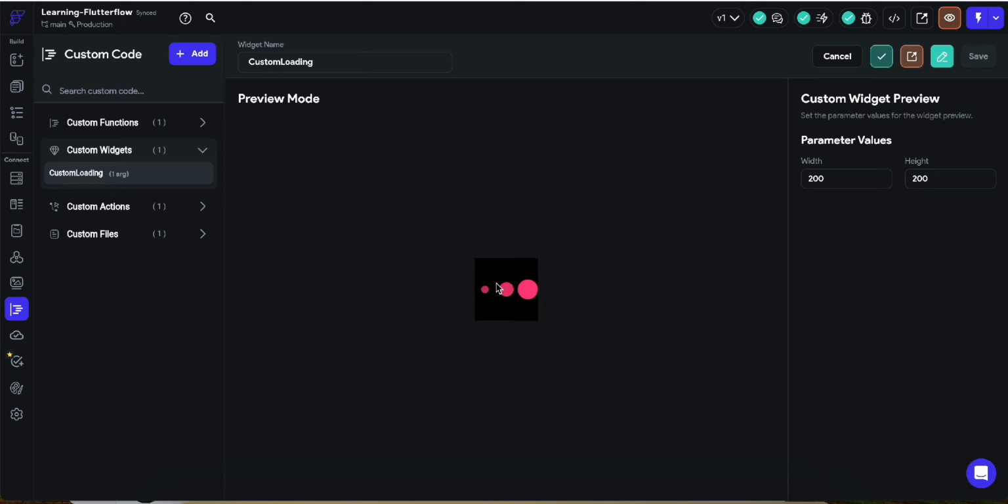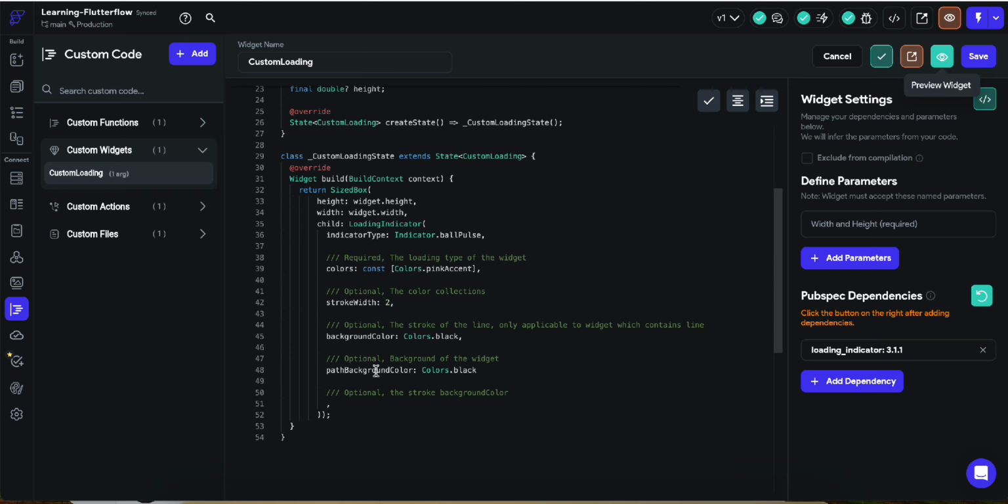Yeah, here you can see we have added background color black, but we don't want black color in the background, so let's remove it and go back. You can see that background color is black, so I'm gonna remove it by adding transparent. Okay, so the path color is also black. I don't know which property this is, so I'm gonna also put transparent. Only the color would be Colors.pinkAccent.